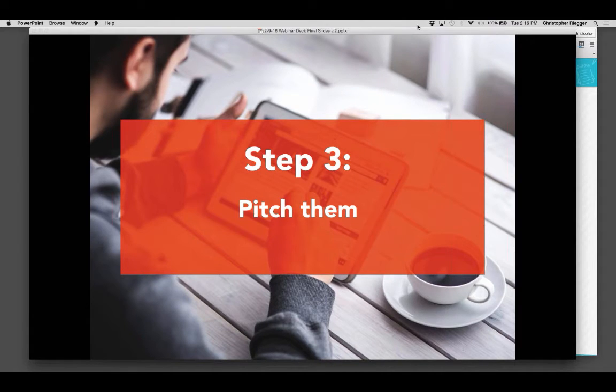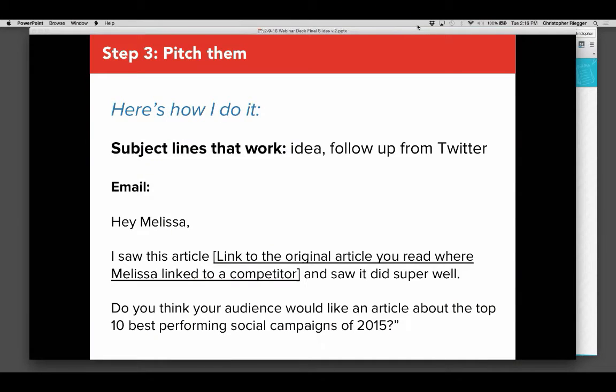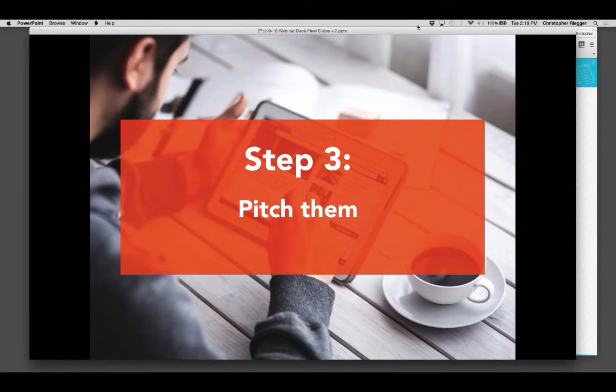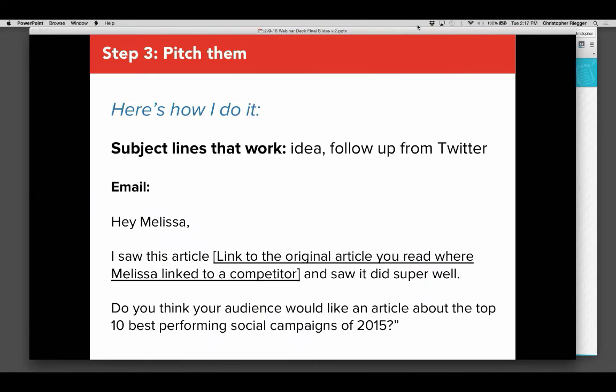So step three. Now, we've identified who's writing about our competitors and sending them traffic. We've gotten their email address or their contact information. Now it's time to pitch them. I have so much to say about how to send a really good cold pitch email. However, let's just cut to the chase. Here's how I do it, very simply.